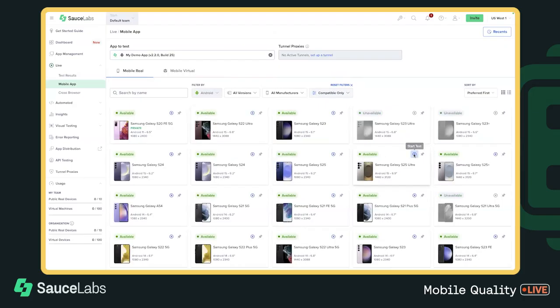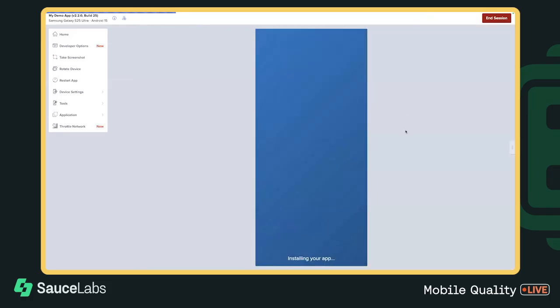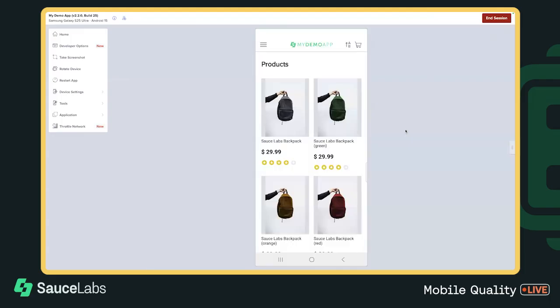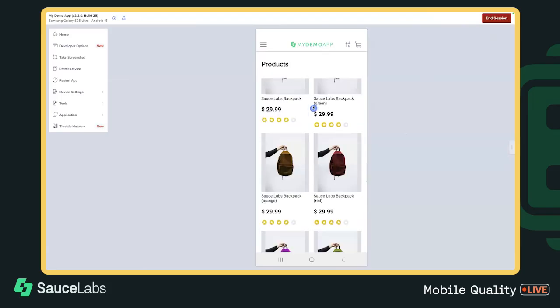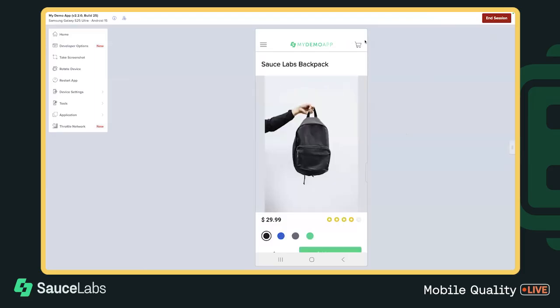I'm going to choose this device. Now this is a real device. I'm not spinning up an emulator here. All right, so here we have our demo application. It's like an e-commerce kind of demo app. So I can go through and I can functionally test this application, add things to my cart, verify that things are working as expected.